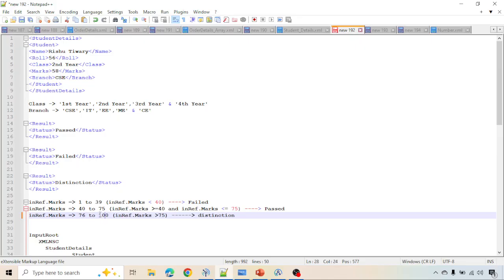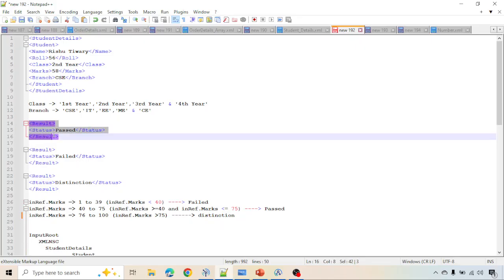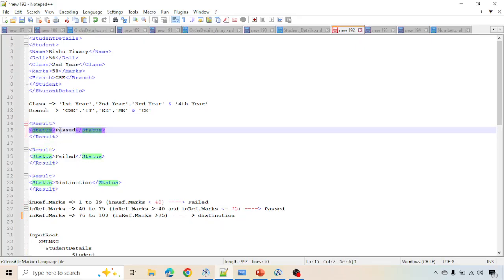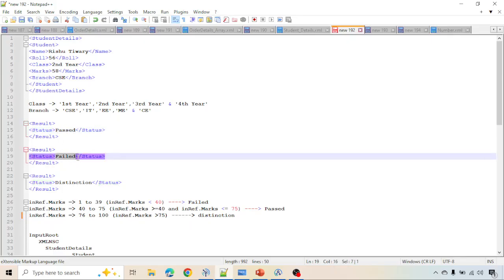So if a student is scoring marks between 1 to 39, or in other words marks less than 40, then he will get a result of failed, and an output message will be printed like that. A result tag we are going to create, under that a field status, under that we are going to create a field failed. So when a student is scoring marks less than 40, then he will get a result status as failed.